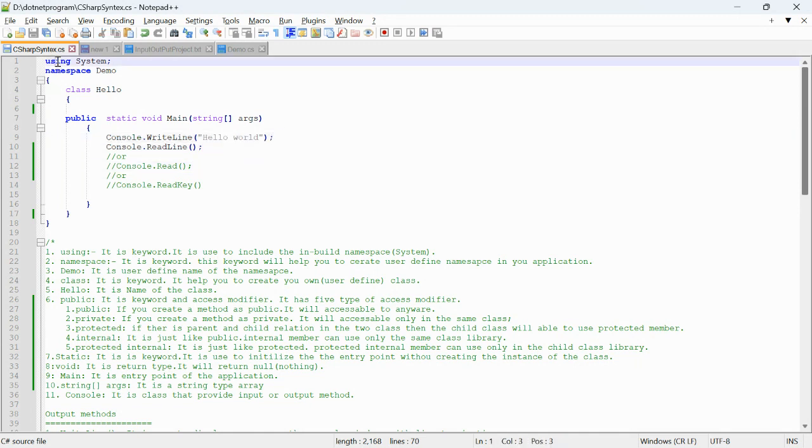So let's start. We talk about the first keyword, that is using. In C sharp, using is just a keyword, because in C sharp, keywords denote those words which are written completely in small letters. Those words are known as keywords in C sharp.